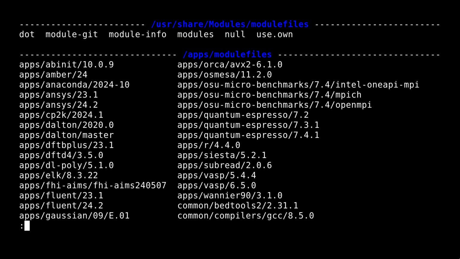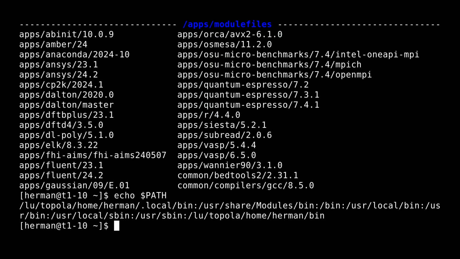A module adjusts the user's shell environment to ensure that a given software works properly. Let's see an example. The path shell variable holds a list of directories to search for executables. We can inspect it using the echo $path command. If we try to run the abinit program without loading its module, we will see the familiar command not found message.